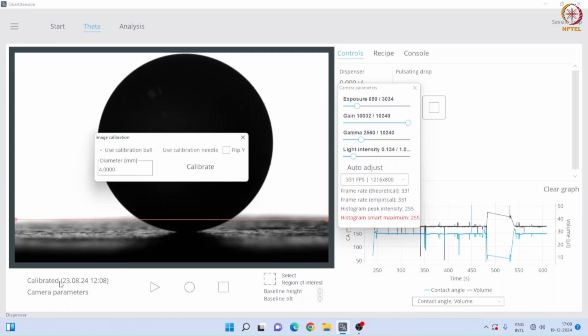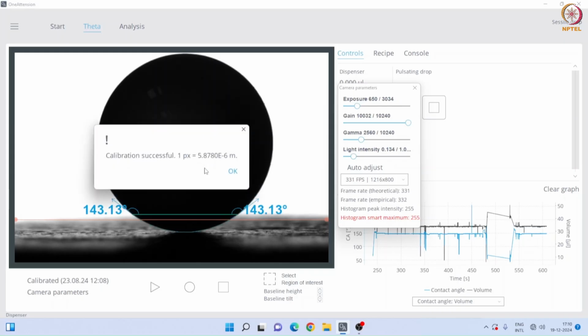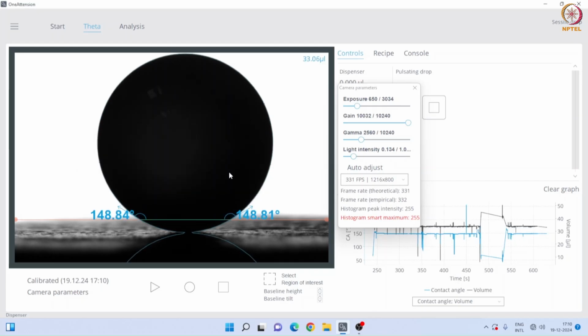Now remember, we are using a ball with a diameter of 4 mm, which is a standard one provided by the system. You can also use needle calibration if you are using different conditions. Now by clicking the calibration, you can see that the system is showing it is calibrated.